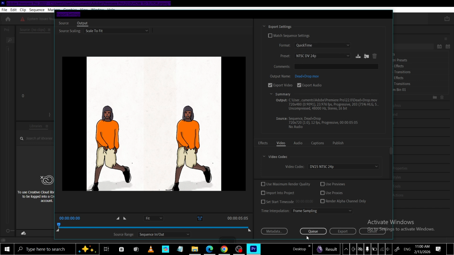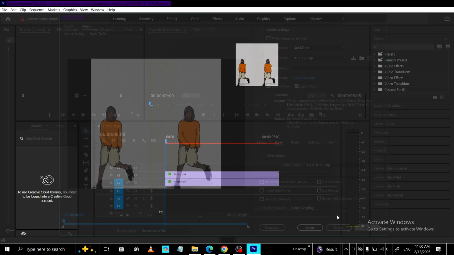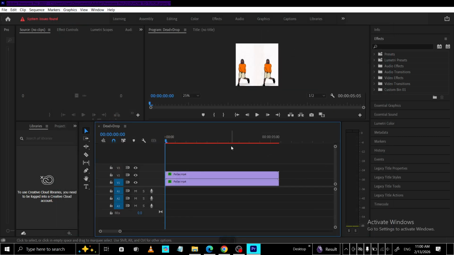Finally, export through Adobe Media Encoder instead of exporting directly from Premiere. In Premiere, open Export Settings and click Queue. This sends your sequence to Media Encoder, which handles the render in a separate, dedicated app. It's typically more reliable, lets you continue working in Premiere while exporting, and can provide clearer feedback if something fails.